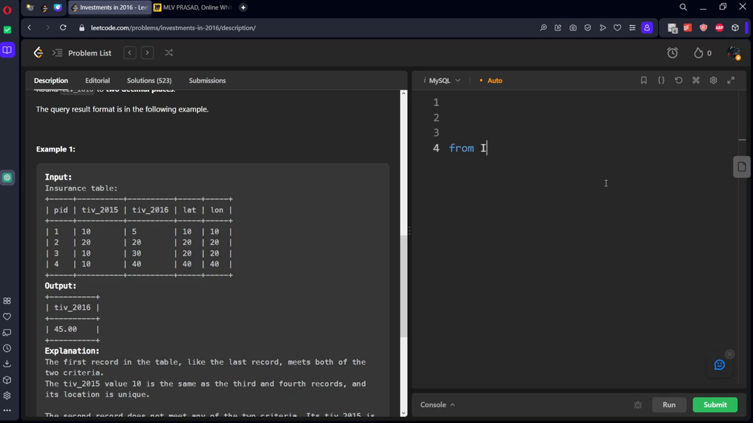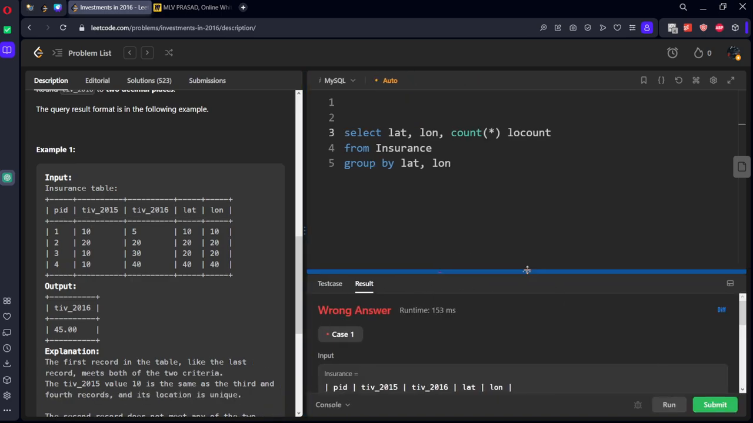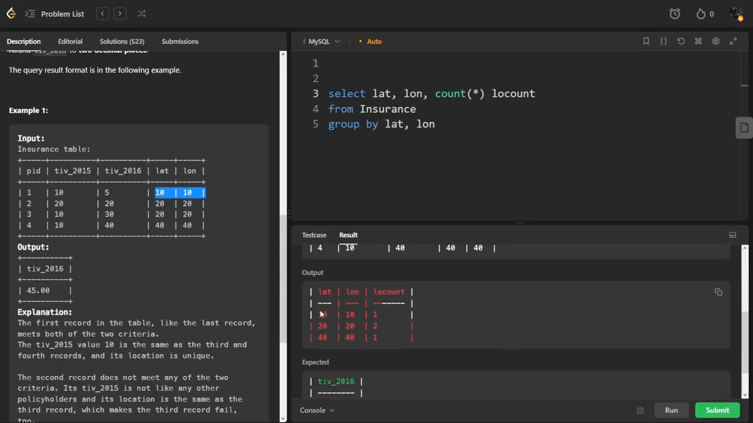From the insurance table, group by lat, long. Select lat, long, comma, count as, let's say, location count. Here you can see 10, 10 is repeated once, 20, 20 is repeated twice, and 40, 40 is repeated once. Let's call it CTE1.